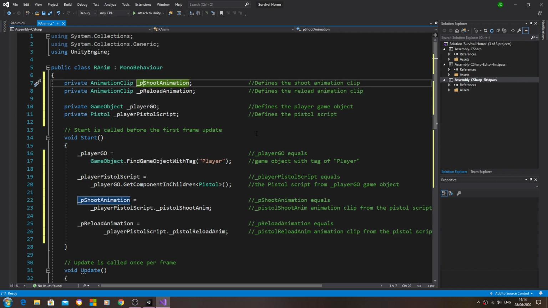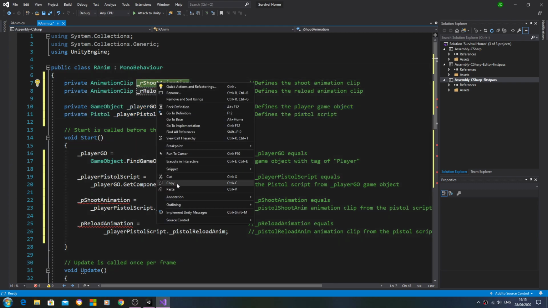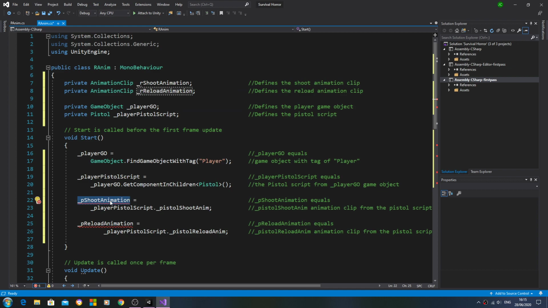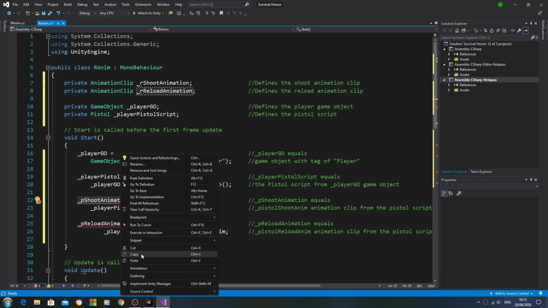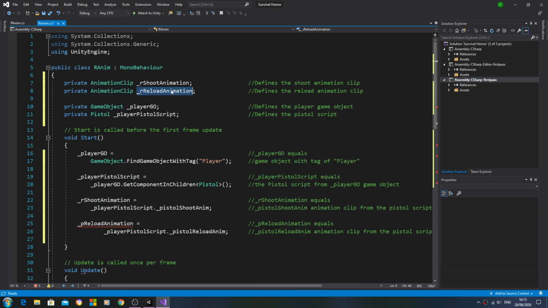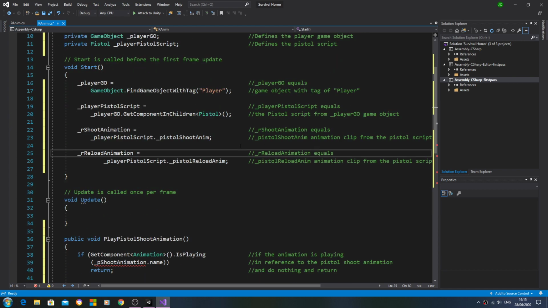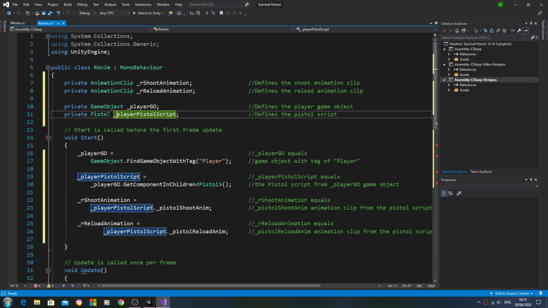So P shoot animation will become R shoot, and R reload. These two variables don't need changing. Let's copy and paste these new variable names here, and we'll do so in the comment as well. And here, and again here. So let's have a look. Oh, that one does need changing, sorry.